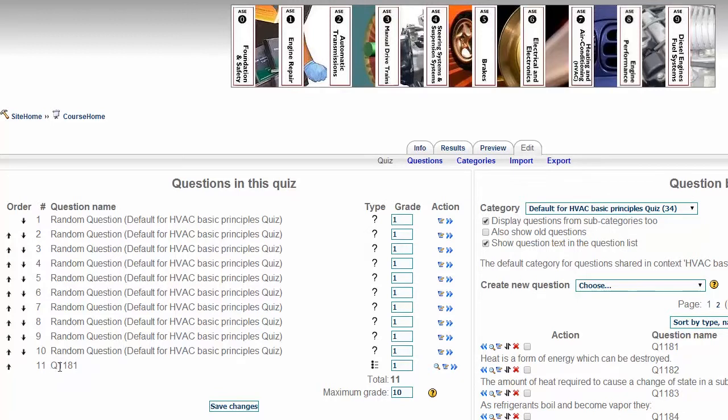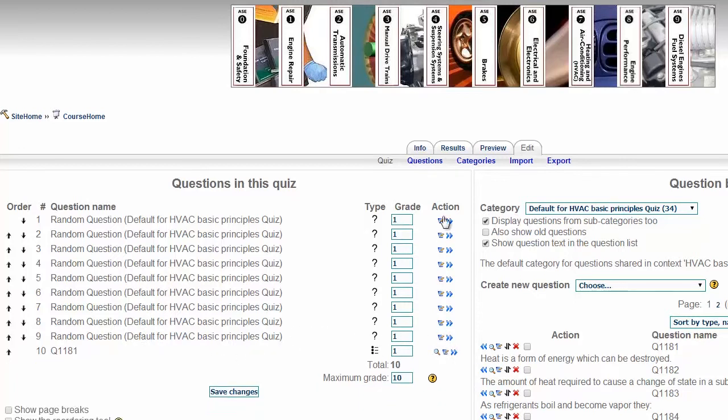So now question 1181 will be asked of every student, in addition to the 10 random questions that are being pulled from the question bank as well. And then of course, if we wanted to limit it to 10 questions, then we can use the double chevrons to eliminate one of the random question placeholders, and now this quiz is back to 10 questions.